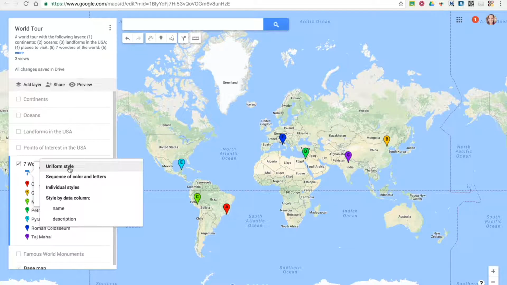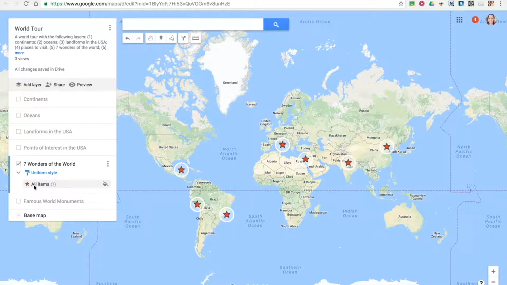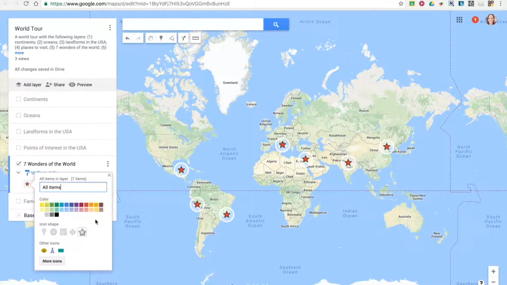Now let's take a look at uniform style. So watch what happens when I click on uniform style. Right now you see all of my markers over here under my layer. But when I click on uniform style, it automatically lumps them down into one. So I'm going to click outside, and it now says all items, and I have 7 items. Notice that it automatically gives it this red star. So I'm going to click on this paint can so that I can customize that.